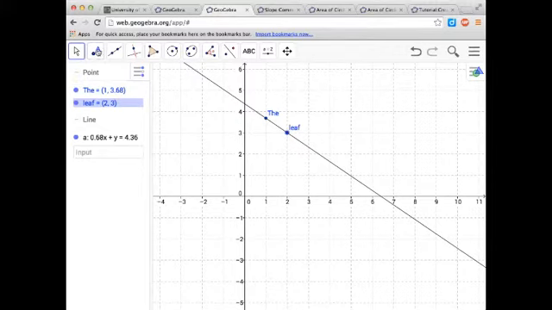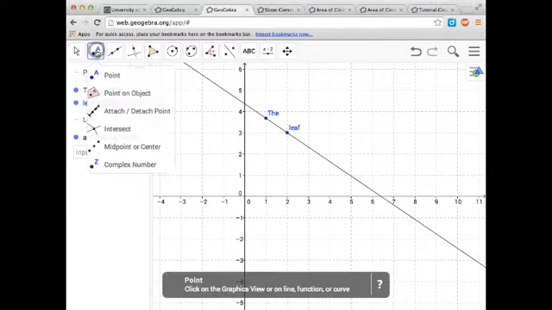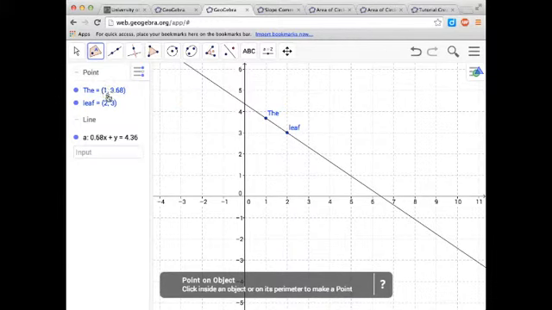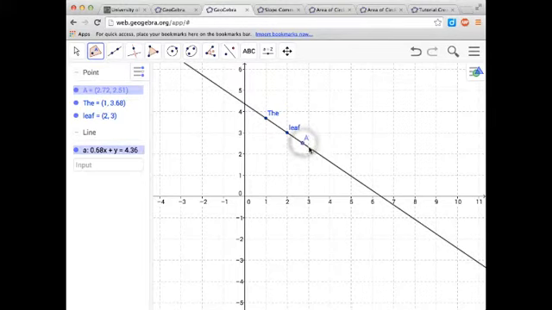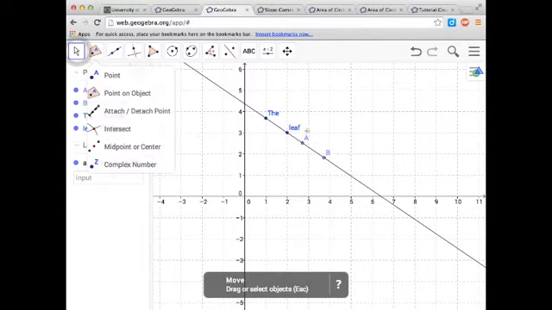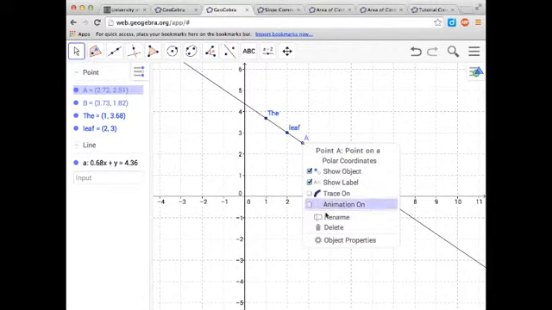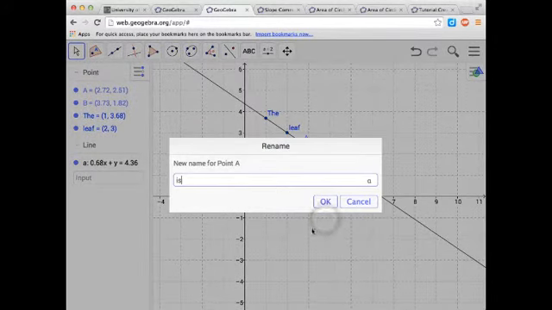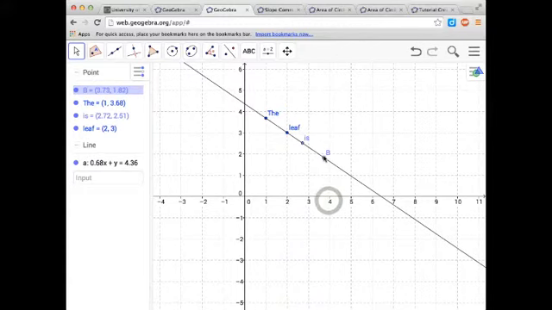Okay, so now I'm going to add 2 more points. So over here on this second tab, if you go down, there's point, but then there's point on object, and we want to put the point on the line, so choose that one. Then you choose the line, and you can create your first point, and then I'll click down and I'll make the second point, and you can put as many as you want on here. So now I'll go back over to the arrow, right click on the point to rename it, and I'll do that down here.